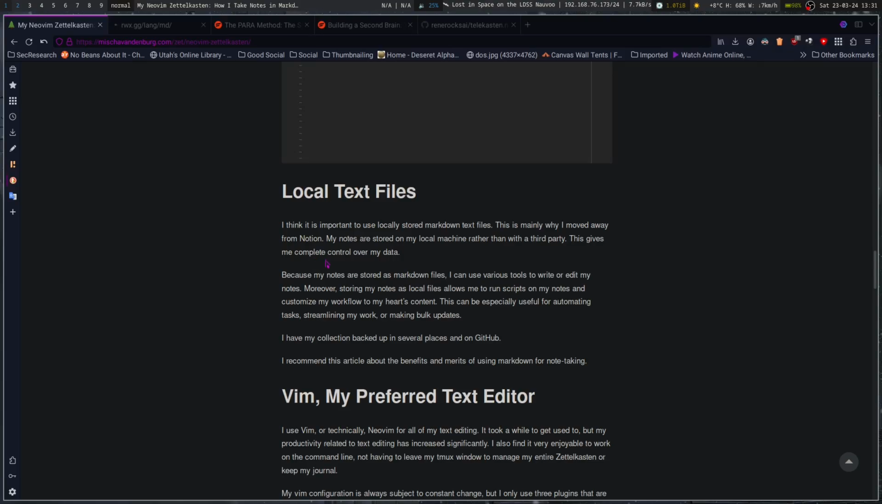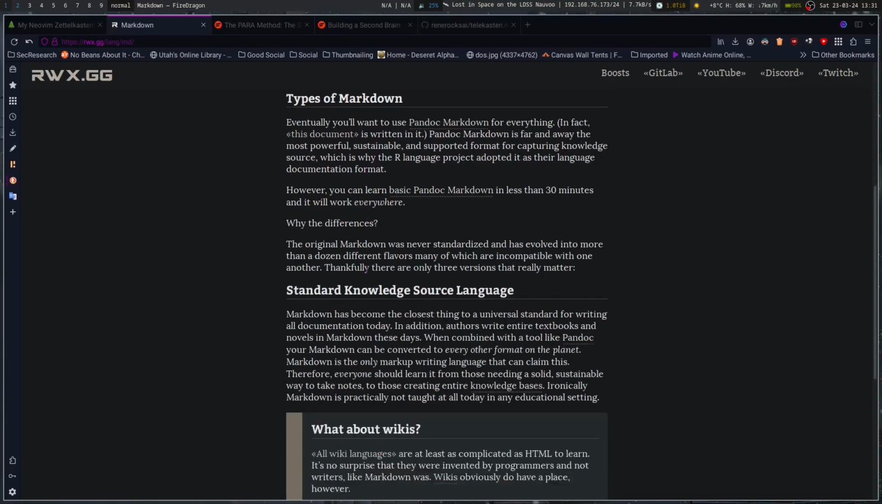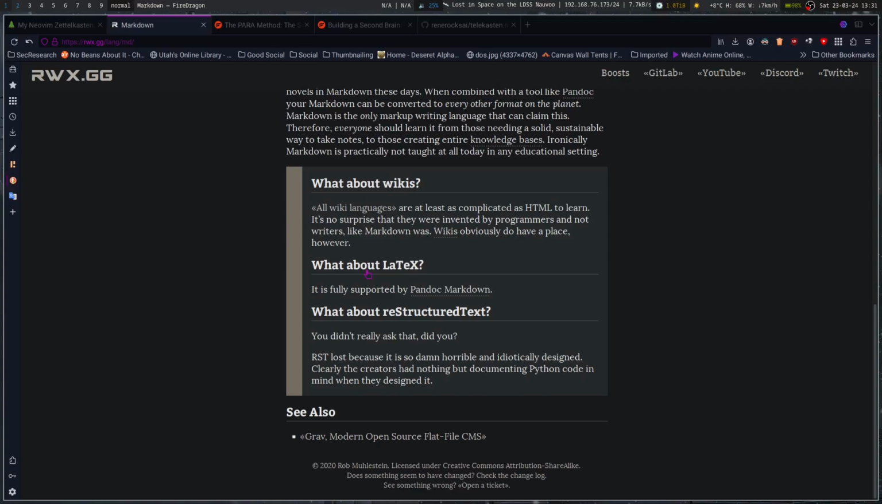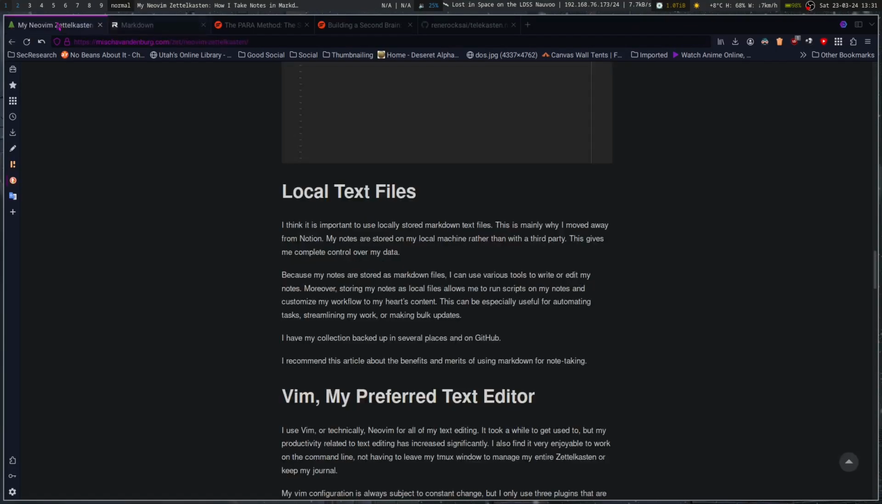So I've used Markdown for a couple things. VimWiki uses Markdown largely, and that is a local repository of text files, but it doesn't quite sort it out the same way as this method does here. So let's see, Markdown, simple markup language, types of Markdown, standard Markdown. Oh, you can find a Markdown cheat sheet in a lot of places, but anyway.